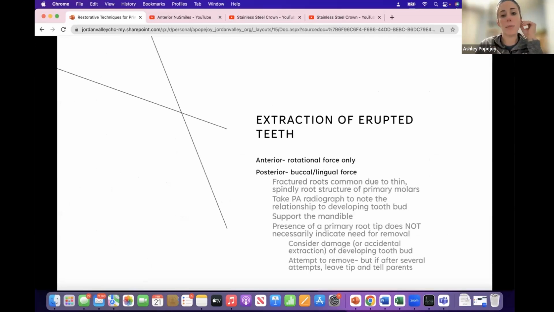For extraction of erupted primary teeth, anteriors, I only use rotational force. Posteriors, we use buccal and lingual force. Fractured roots with those posteriors are common just because those roots are thin and spindly. If you do have a fractured root, the technique that you would then use would be first take a PA radiograph to note the relationship to the developing tooth bud. Make sure you're supporting the mandible.